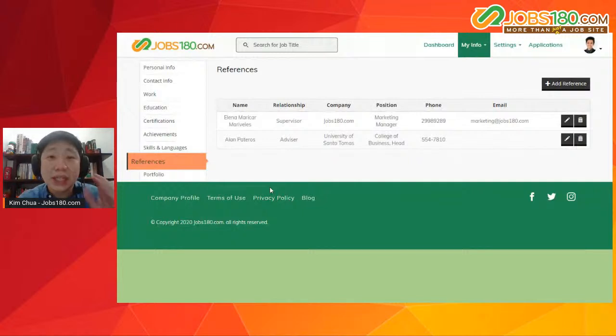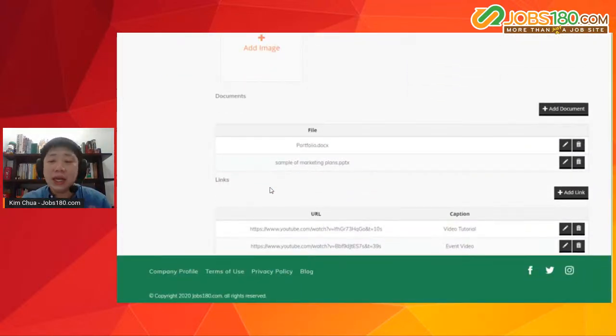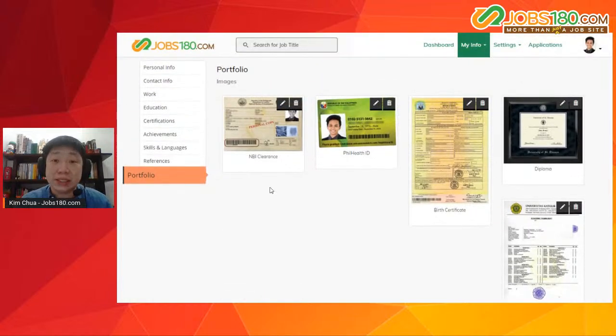Now, what I want to show you next, ito yung mga amazing na portion. Ito yung mga wala sa traditional na resumes natin. Ano tong mga to? Let me start with the portfolio section. The portfolio section allows you to upload evidence of your skills. Example, you claim that you are a graduate later on of a specific school. Ano ebidensya yon? Meron kang transcript, 'di ba?